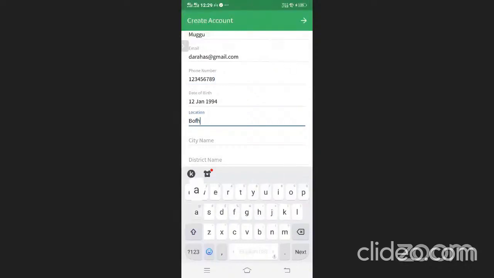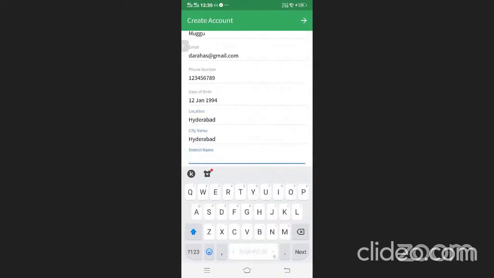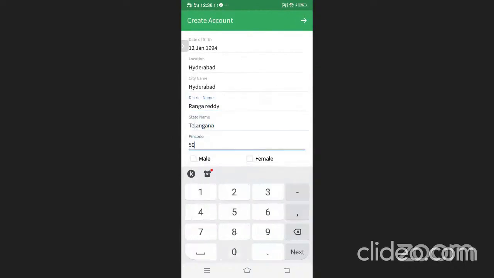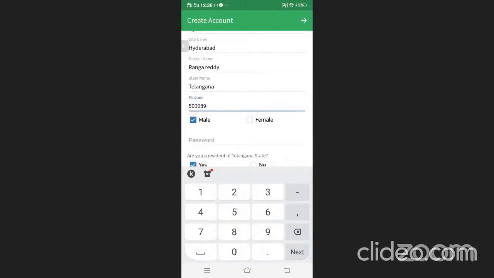I'll add my location as Bodhan, or let me add my location as Hyderabad. City name, I'll add Hyderabad. District name would be Rangareddy. State, Telangana. All you have to do is type in the information. Pin code 500089. Then I have to add my password.